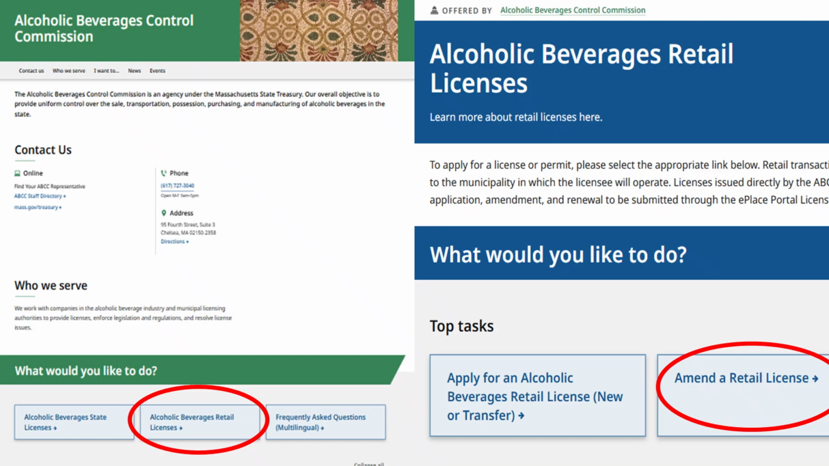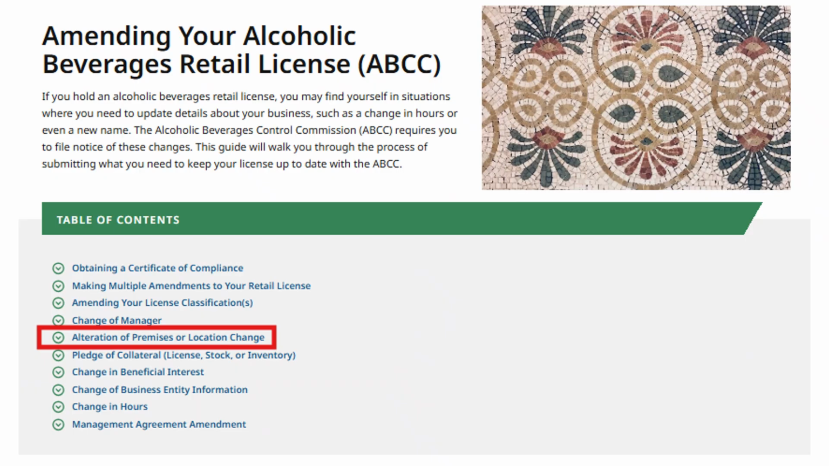To access the Alteration of Premises / Change of Location Amendment application from the ABCC homepage, scroll to the What Would You Like to Do section and click Alcoholic Beverages Retail Licenses. You will then be directed to the Retail Licenses page. Under Top Task, click Amend a Retail License. The Amend a Retail License page includes a table of contents with all the amendments you can make to your license. Click Alteration of Premises or Location Change in the table of contents.